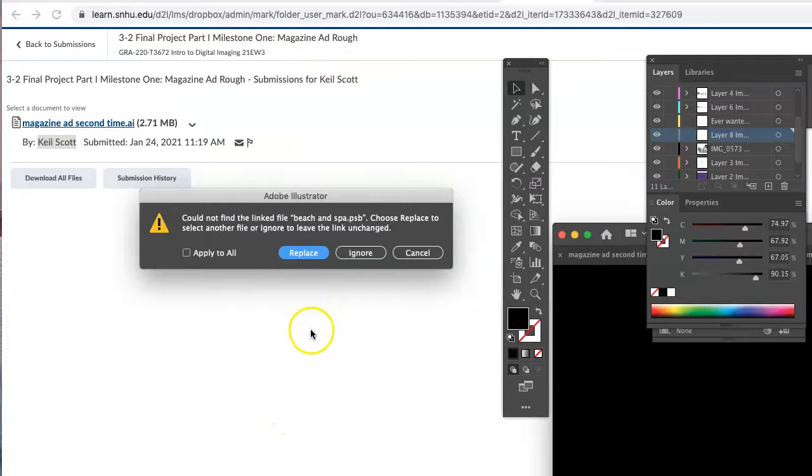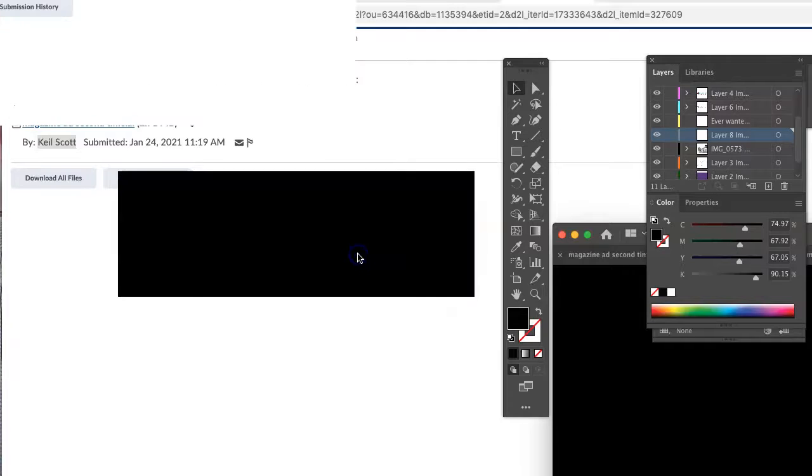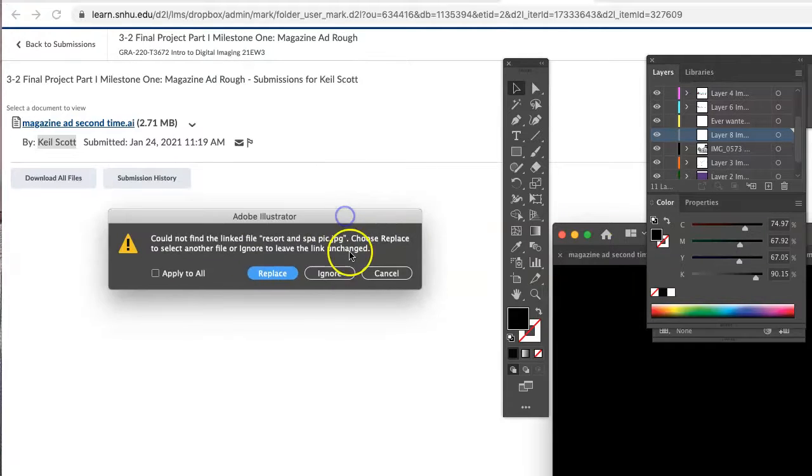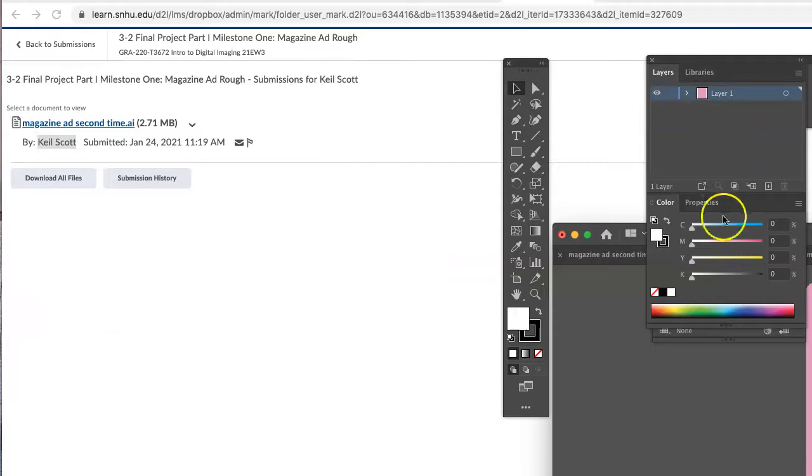Keel, when I try to open up your Illustrator file, this one, which is the second time around, dated the 24th, I'm getting some error messages. What they tell me is that you have linked to your images, but you have not embedded them. So I'll go over that, but I'm just going to click through here to show you what happens if you don't embed your images.